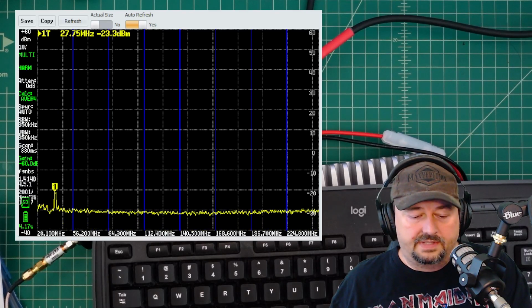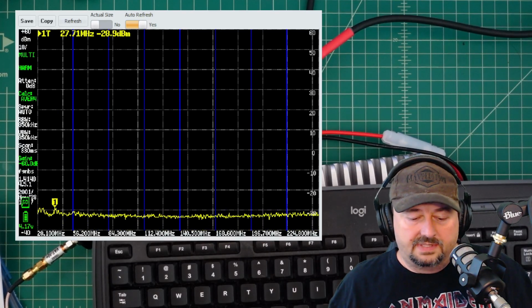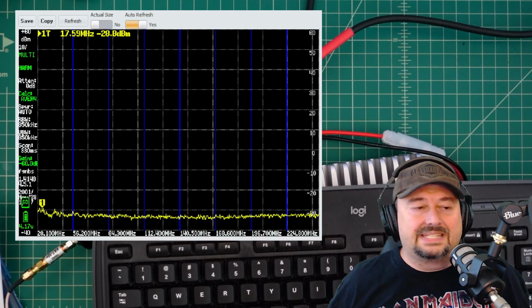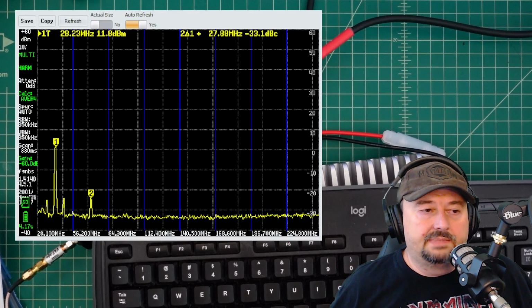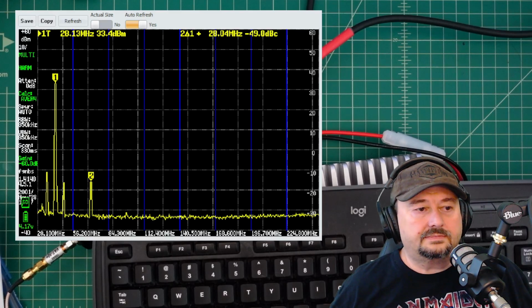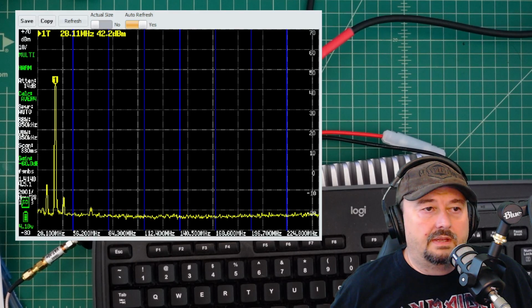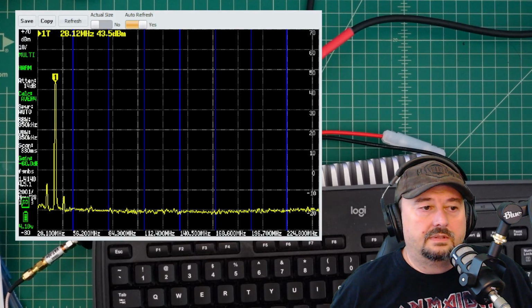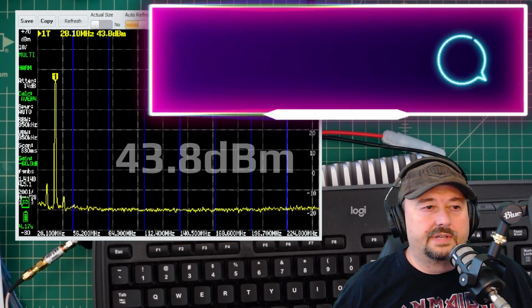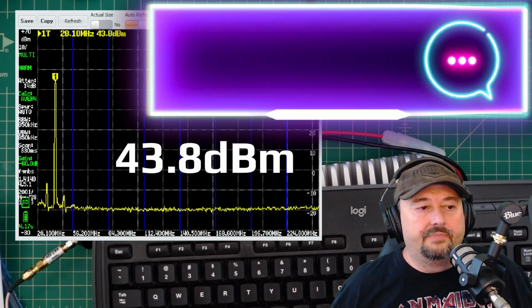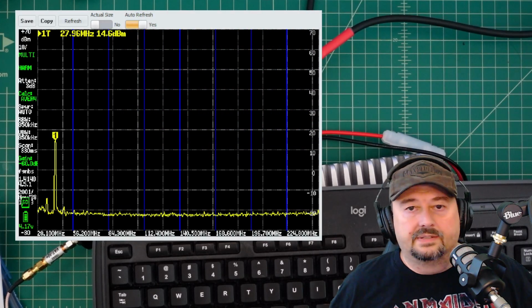Let's go ahead and turn this baby up to full power, which is a 45 on our index scale. Let's go ahead and key up and see what we get. And there we go. It looks like we're sorting out around 36.8 dBm. And we're clean there as well.